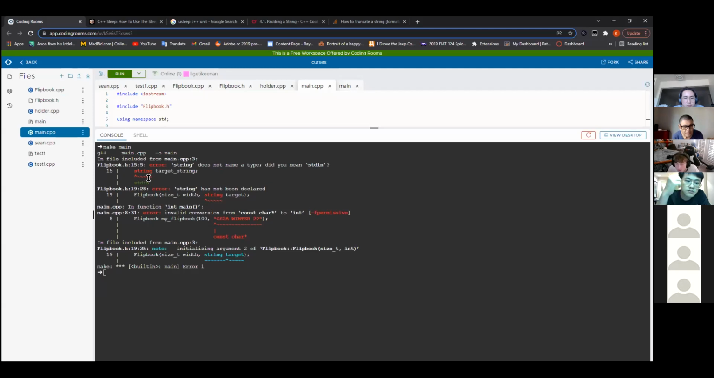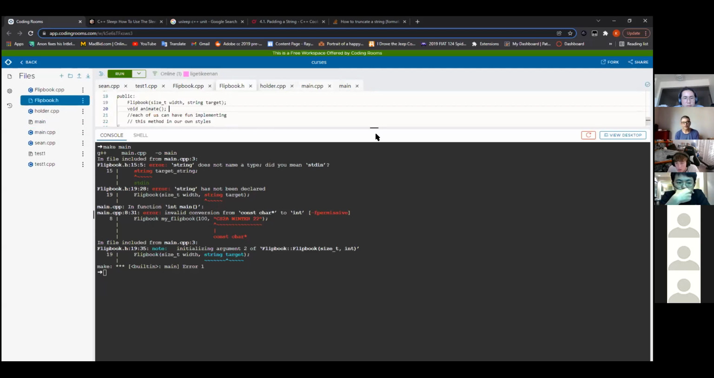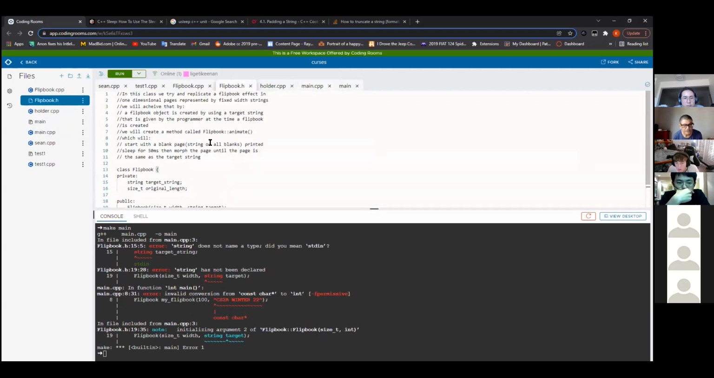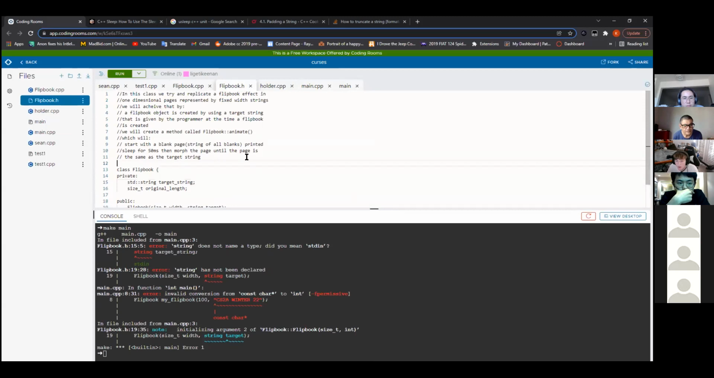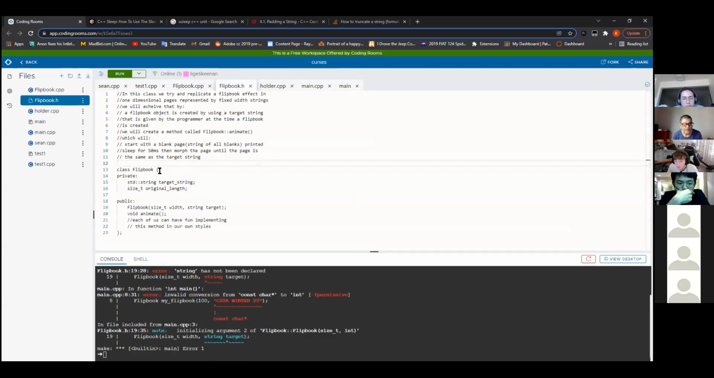Go to flipbook.h. I think we're not using std::string. std double colon. Yeah. And do you have a hash include iostream at the top of this? I do not. I don't think you need it, but let's try. Oh, you don't have any include files? Just put hash include iostream right at the top. Above the comments or below? Yeah, you can put it there.